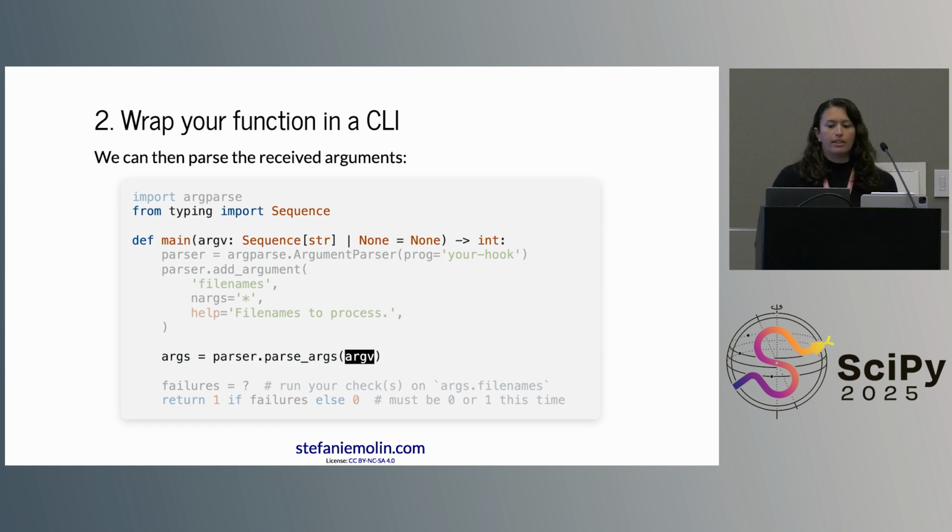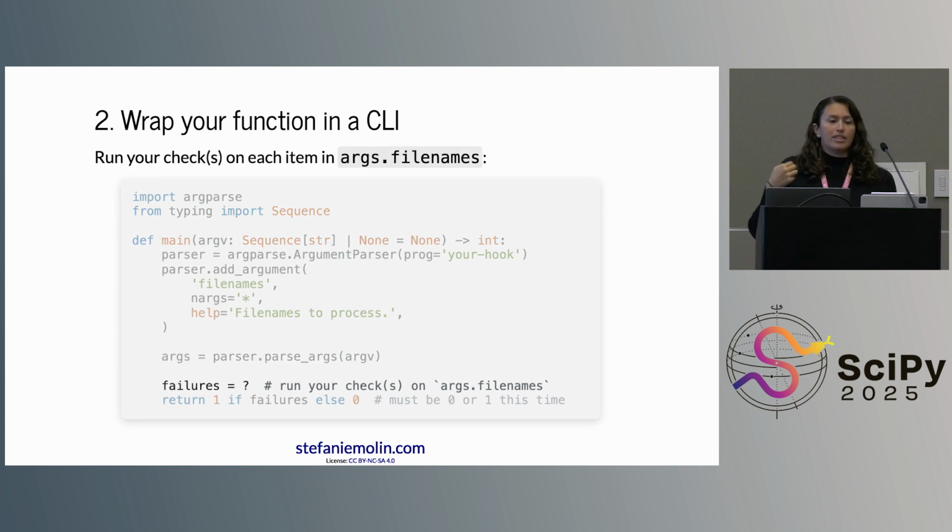So this returns a namespace from argparse, which is args. And for the most part, you can use dot notation to grab the pieces out that you want. So then you would run your check. So that function that you just wrote, if it takes multiple file names, you would just pass args.filenames. Or if it's one by one, then you would just loop over. So if you're given 10 file names, you're going to have to call your function 10 times. And then you'll need to somehow aggregate the results. Right? So you would probably want to use an any. Like if any of these failed, it's a failure. Right? And then the same thing as before. We need to bubble up the 0, 1.